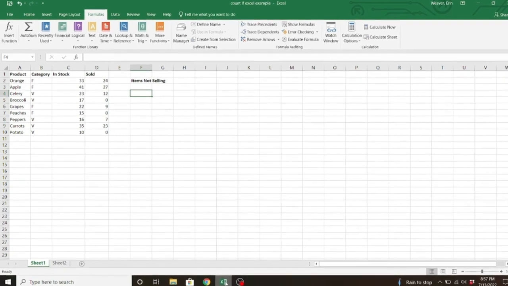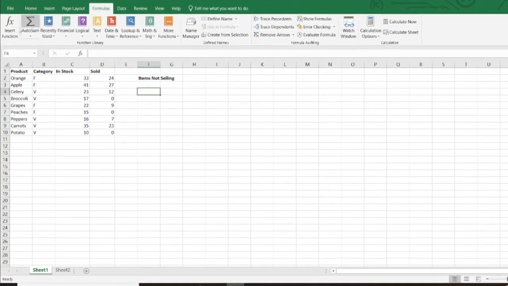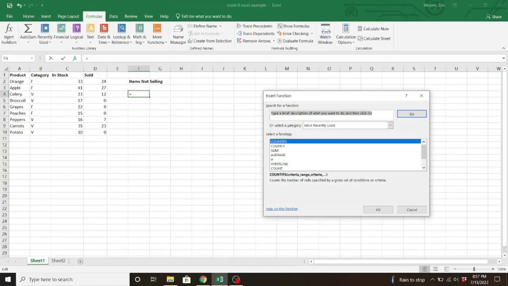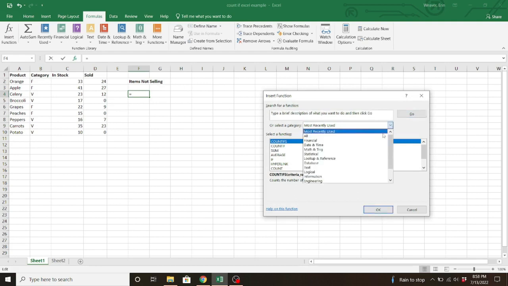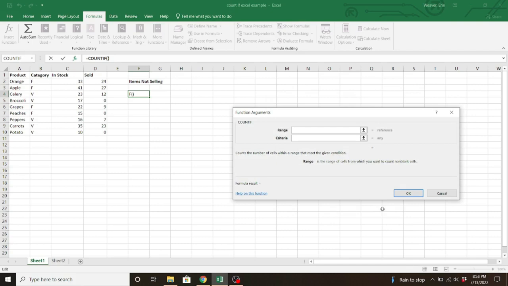Now I can enter in the formula manually, or I can come up to the Formulas tab and click Insert Function. I can search for the function by clicking this and clicking All, but here it shows up in my list. Now I need to select the range, and the range is what cells I want to count. So I can do a whole column or a specific set of cells. I'm going to do a whole column in this example.